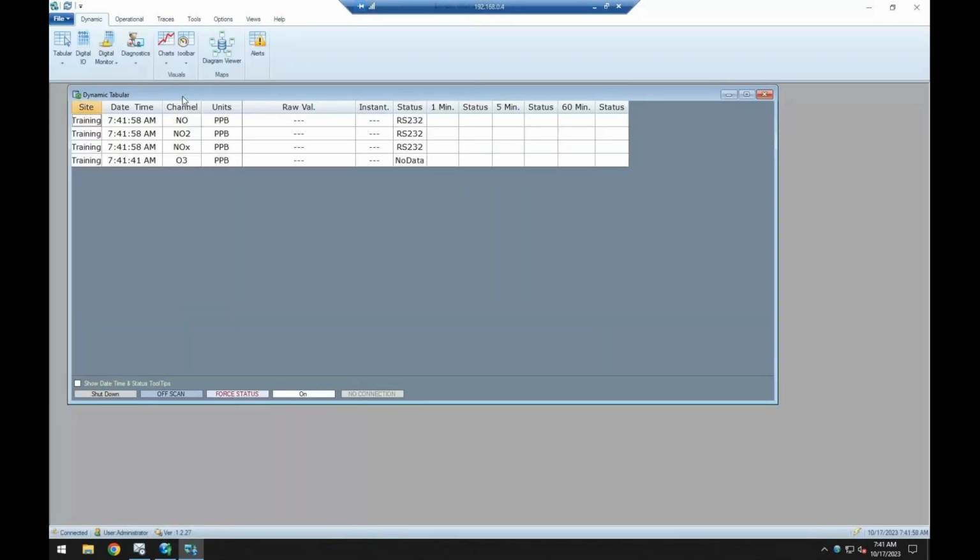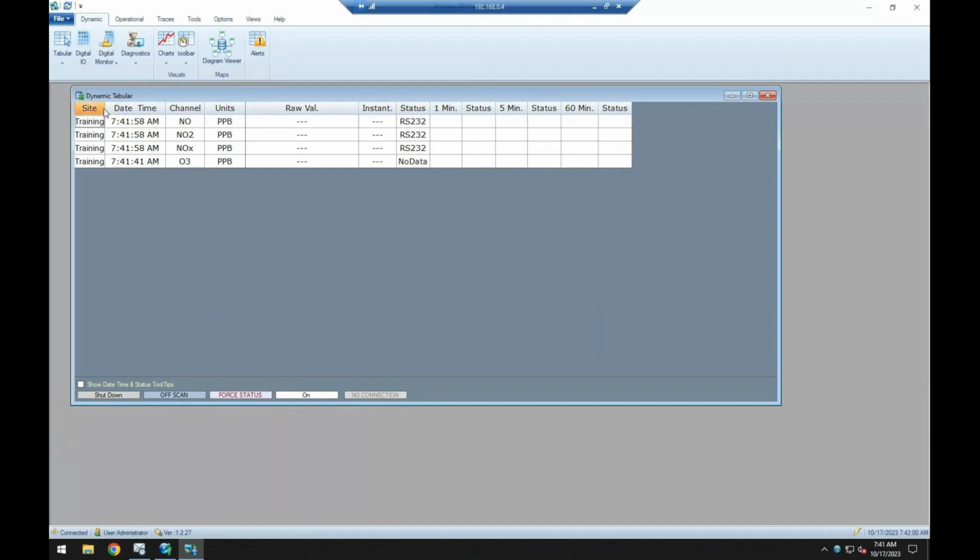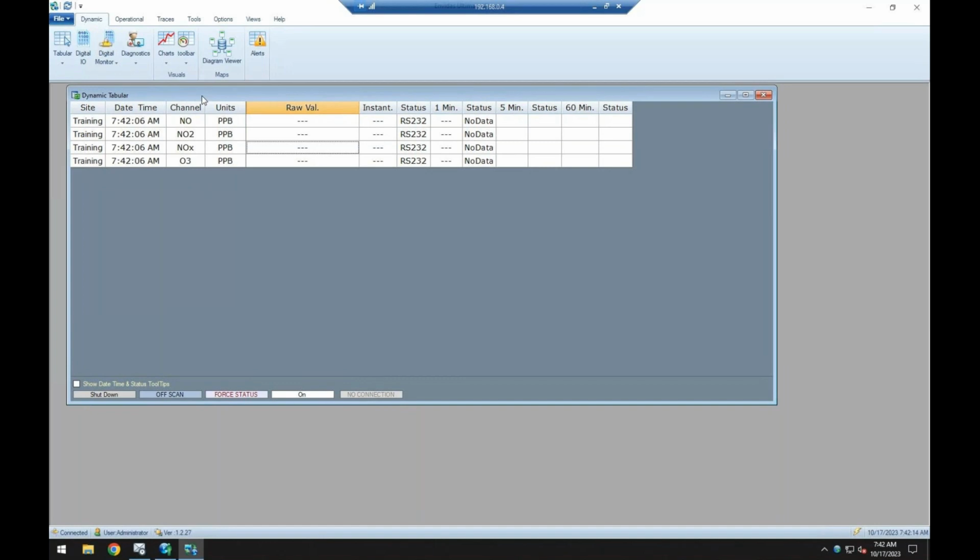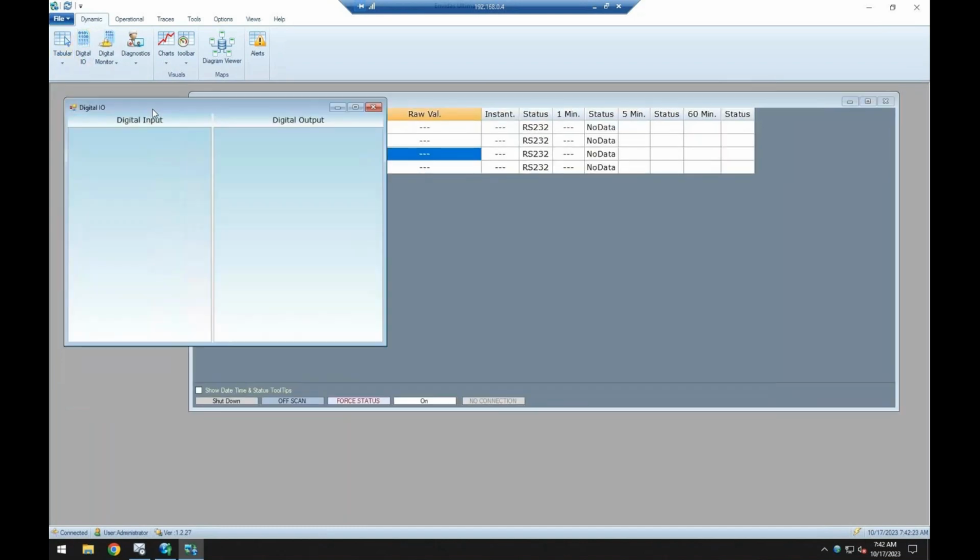So when we log in to the viewer, we can see the site we created along with the channels. We're not actually connected to an instrument, so we're not seeing any data. On this dynamic tab, this is where we can see the live information that's coming into the system. Our tabular, all sites, the digital IOs, we don't have any configured, but if we configure digital inputs or digital outputs, we can see their status here.